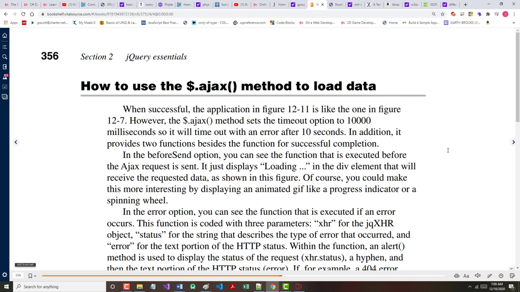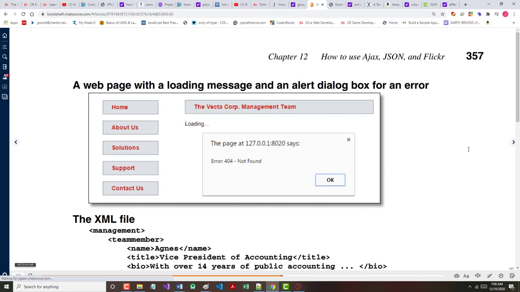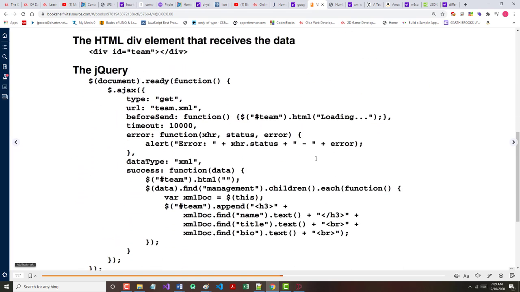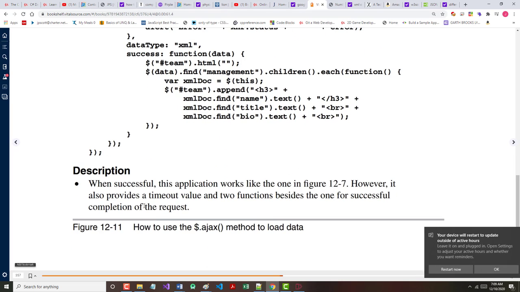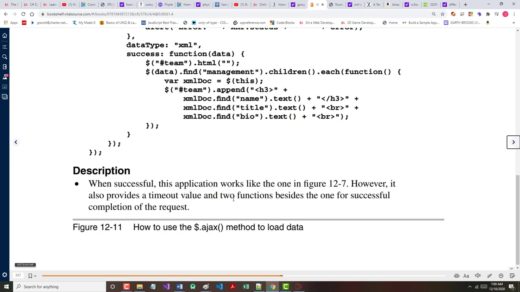Not only can you use the .AJAX method for working with data, but you can use it, for example, for loading data. As they mention here, when successful, the application in figure 12-11 is like the one we looked at earlier. However, it sets the timeout option to 10,000 milliseconds, so it times out after 10 seconds. In addition, it provides two functions besides the function for successful completion. So let's take a look at it. You'll notice right here it's going out, and if it can't get the information within 10 seconds, you get this. So it provides the timeout function, and it also provides two functions besides the one for just successful completion.